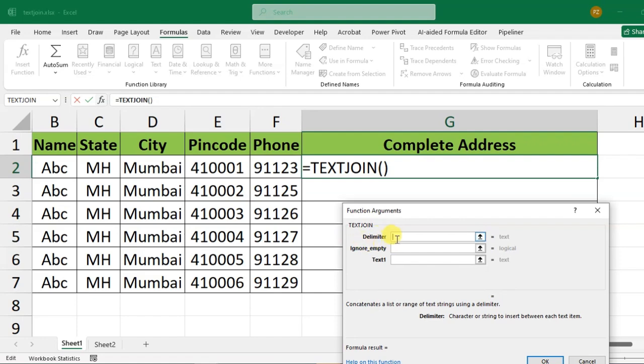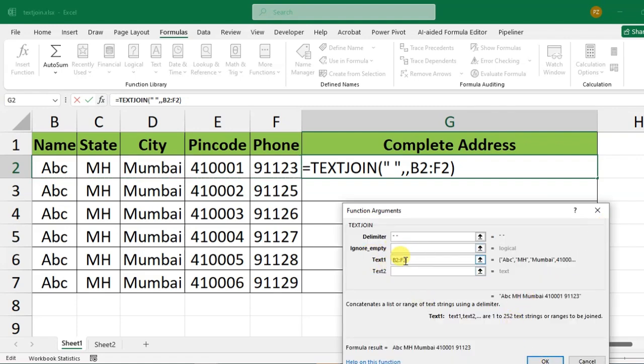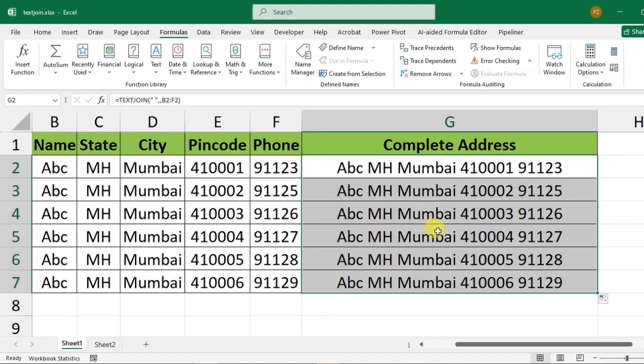First use the delimiter. I want a space to add to this sentence, so I enter a space. Use Tab. In ignore empty, the default is TRUE. Use Tab. Select the text here. Click on this arrow, select the text range, you can see B2 to F2, and click on this arrow again. The range is selected, just check it, and after that click OK. That's it. You can see all the text joined with spaces. Simply drag with the mouse below the cell and you can see all the text joined with spaces.